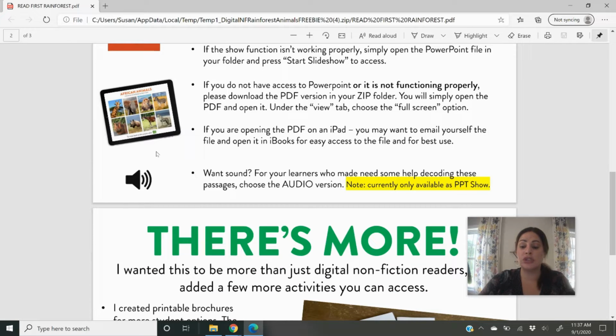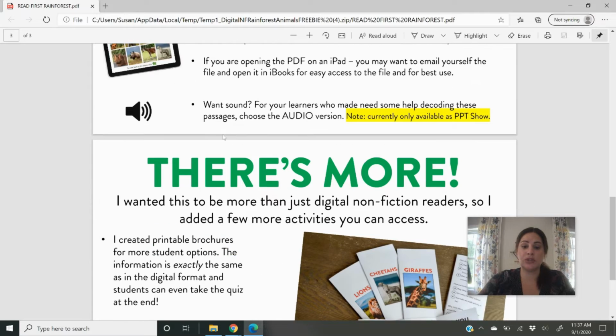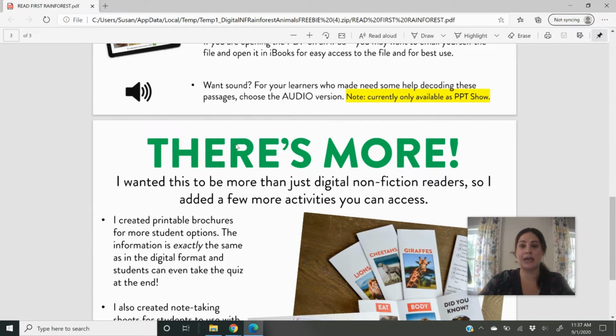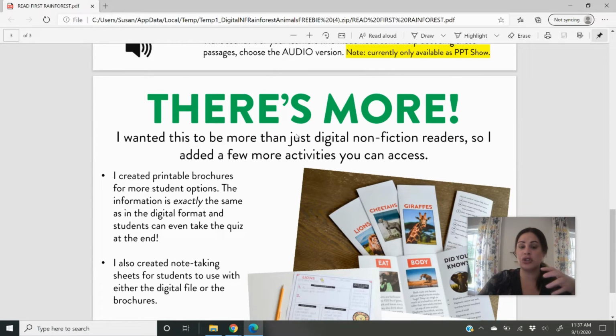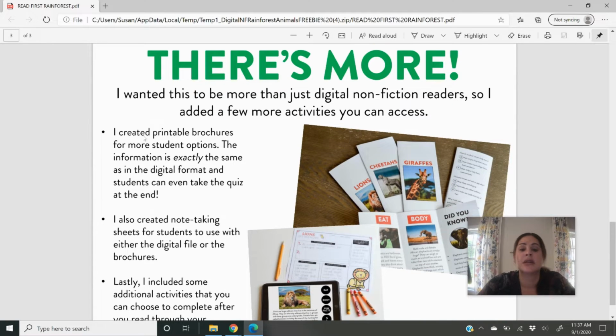Now, I also want to let you know, just for this free version, I don't have it for my other ones, but there is an audio version that's available as a PowerPoint show, which I will show you. So the audio version allows your youngest learners to go ahead and listen to the passages if they can't read them. This is definitely geared towards later 1st grade and 2nd grade students, and I even did quite a few of these with my 3rd grade students.